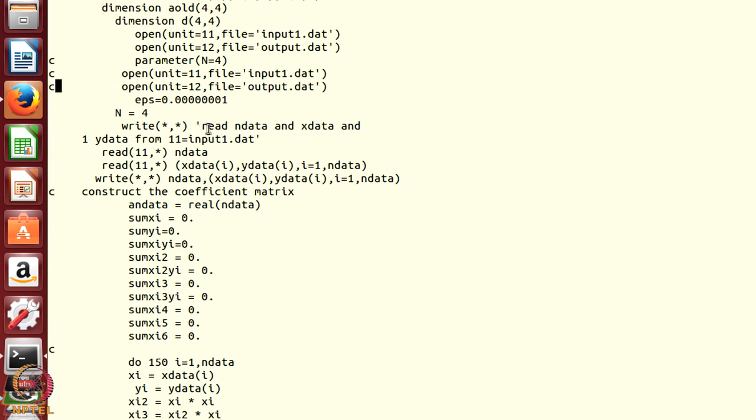Now, read that n data and x data. Okay. So, first what I want to do is to read that n data. How many data points are there? I already know there are 11. So, from file 11 it will read n data. Then once I read n data, it will read x data I, y data I going from 1 to n data. It will read the pairs for the n data number of points, and to make sure whatever is read is written, I write on the screen so that everything is visible.